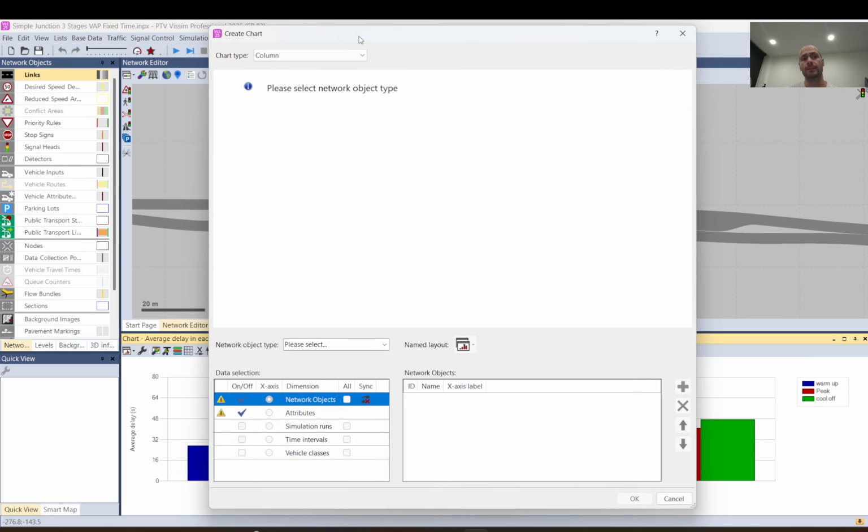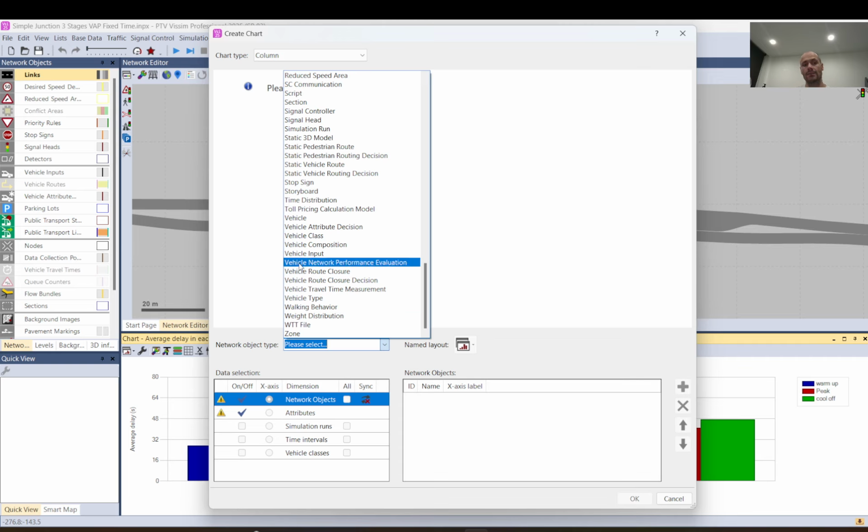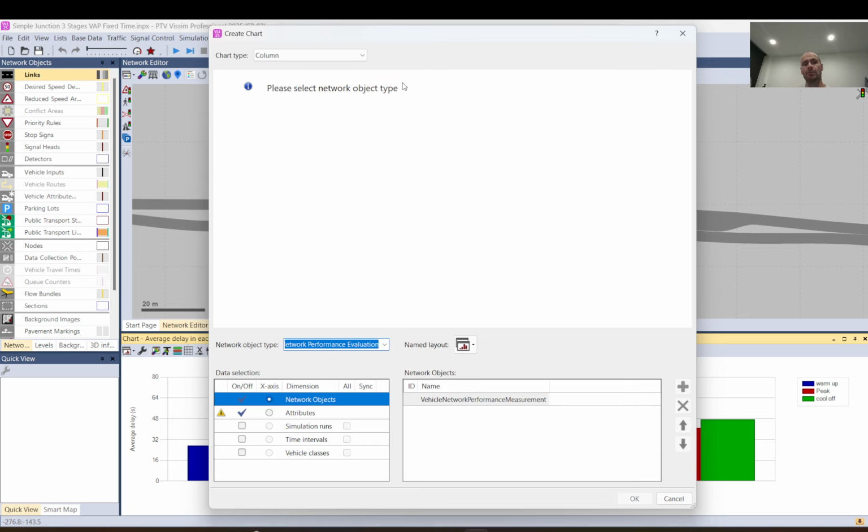This will bring up a window. There are multiple options. We are going to look at column today. And the next step, or the main thing you need to do before you do anything, is to scroll and select your object. So in our case, it's a vehicle network performance evaluation, because I want to show the average delay.